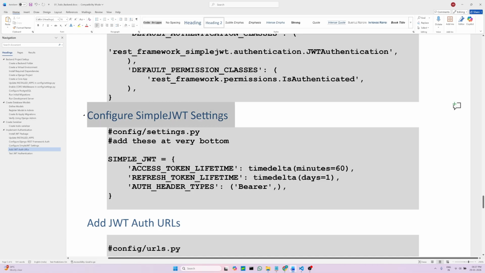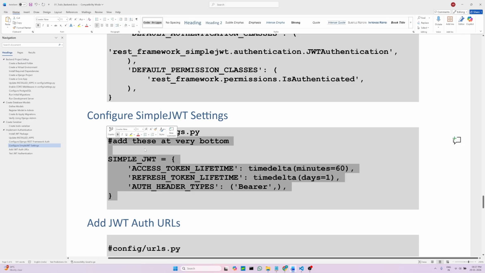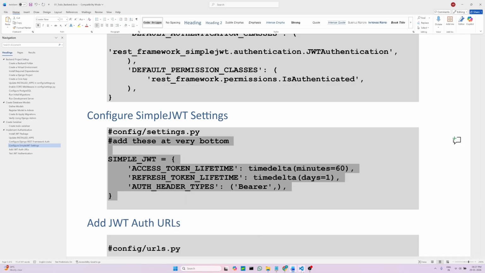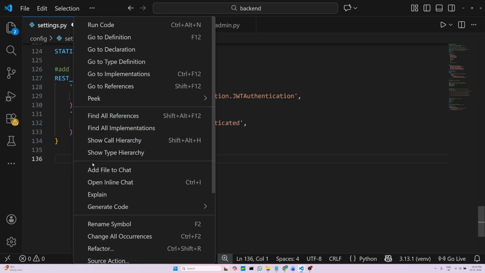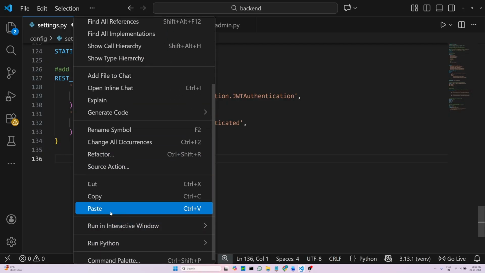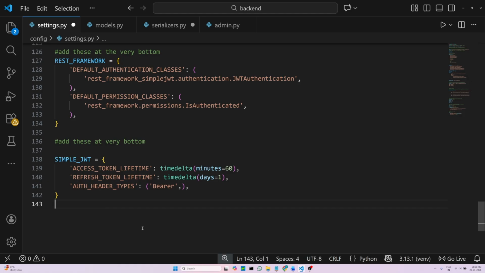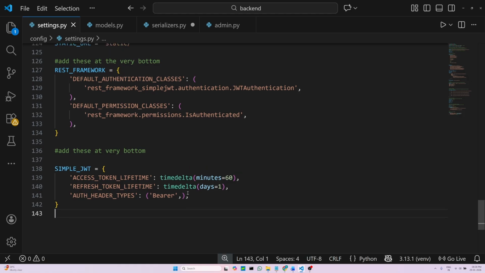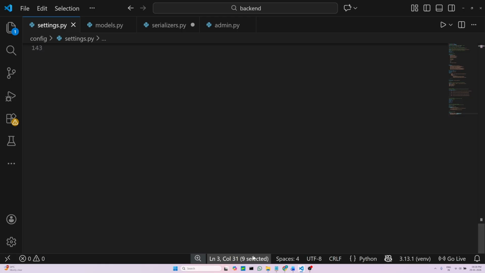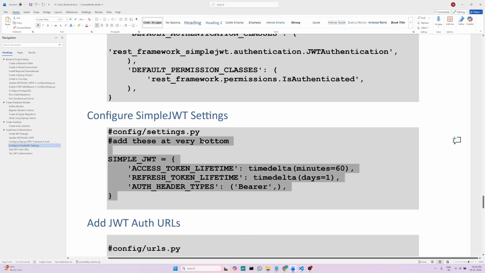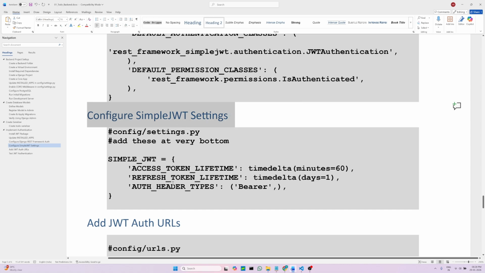Now we will configure simple JWT settings and just add it here at the bottom. I hope this will not give me any error. Paste. As you can see, everything is at the bottom for simple JWT. Just this import timedelta is at the top. Simple JWT settings. Yeah, this is also done.